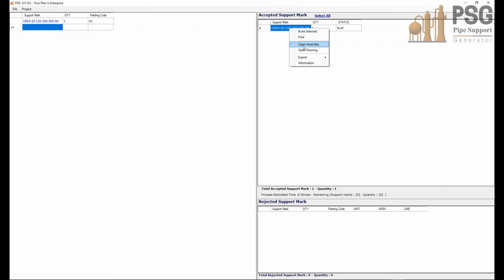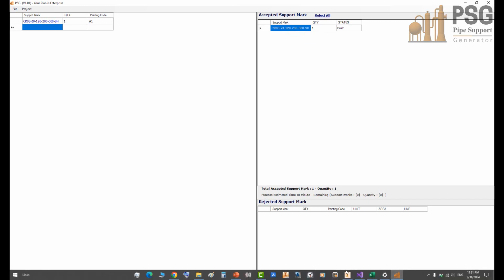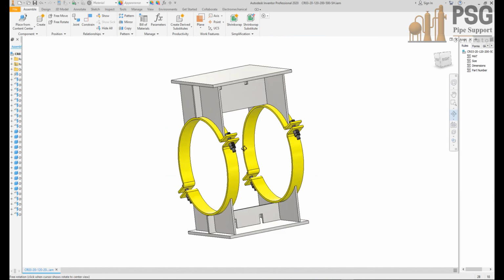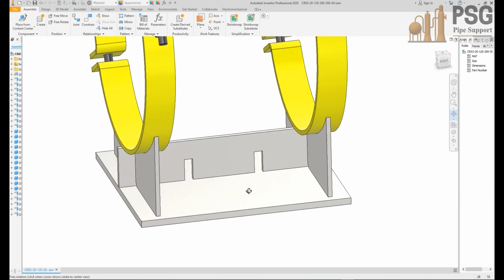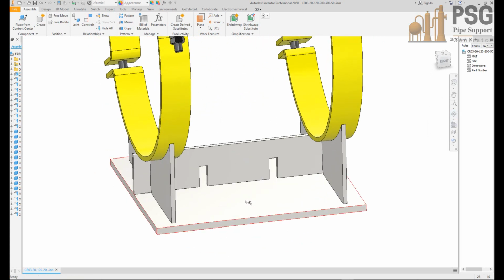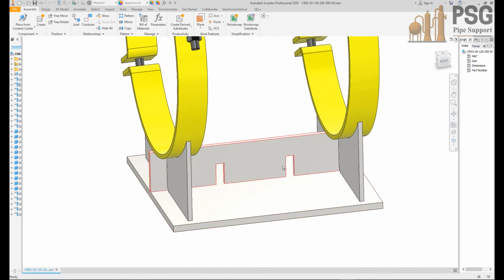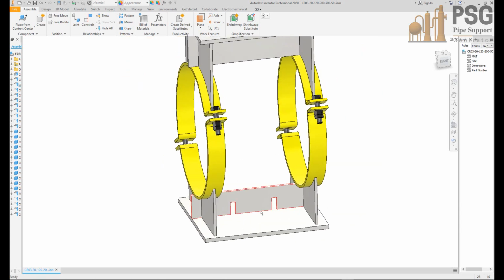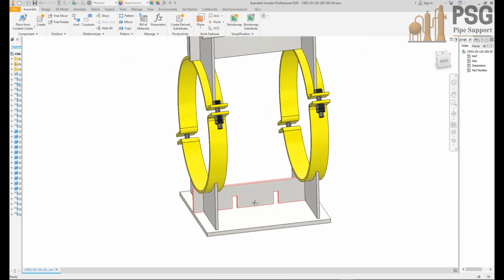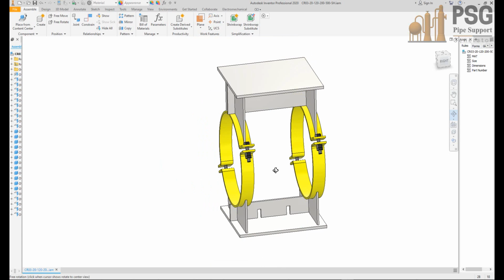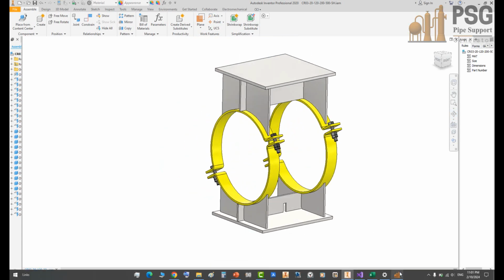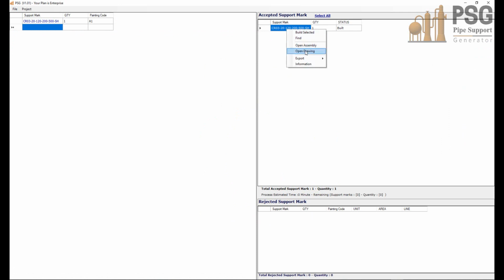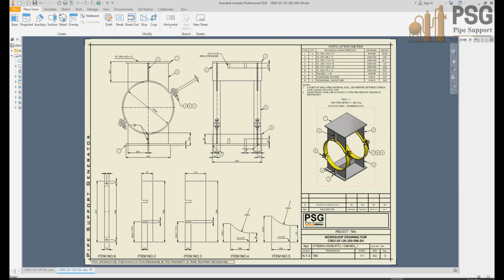Now let's open the assembly. Here, let's come back to Autodesk Inventor. As you can see here, because the length of this base plate equals 500, as per the spec, you will need 2 slots here. Automatically, PSG created them with equal spacing. So we have this support that suits a 20 inch pipe size. Let's open the drawing.